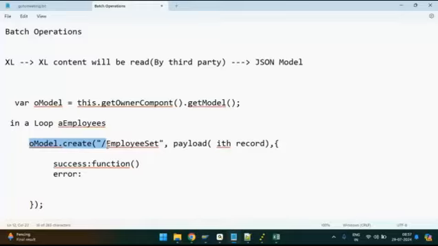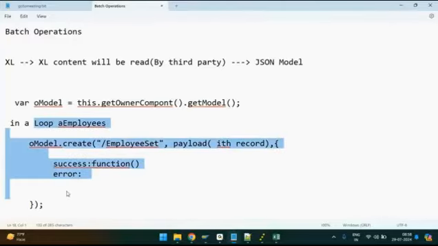So this is where the batch operation comes into the picture. Till now, whatever I explained is not a batch operation. Previously you have written model.create, and now also you are writing model.create. What is the difference then? That is not a batch operation. Previously you hit one request to the server, now you are hitting 1000 requests to the server. Is this a batch operation? No, this is not called a batch operation.